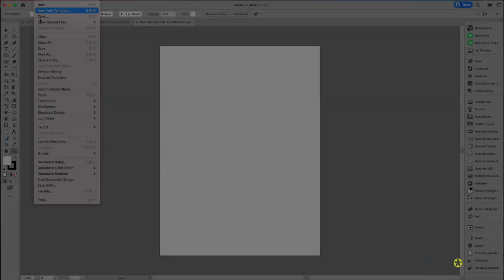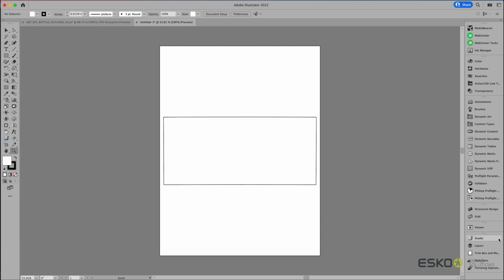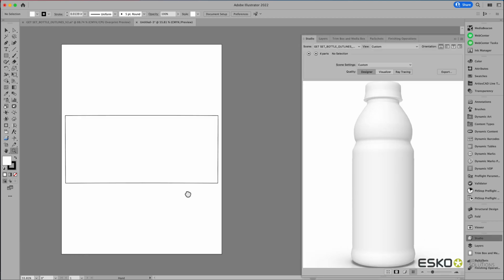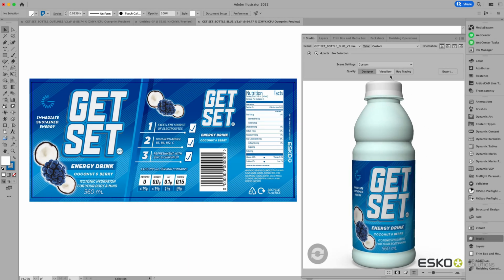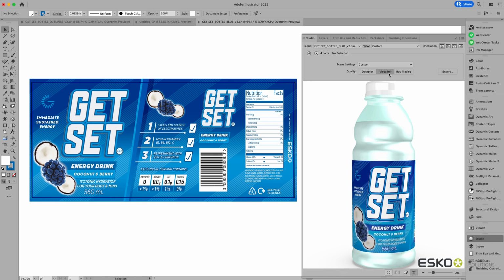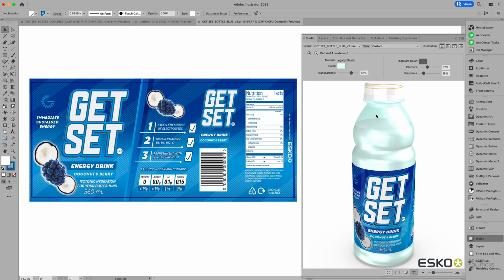Once done, save this model and place it in a new Illustrator document. Head on over to the Studio window, the Designer window, to show the printable area and add your artwork. At this point, you can render this using Esko's visualizer or ray trace capabilities. But as mentioned before, if you need that extra level of realism, we are going to add a non-Esko product to our workflow called Keyshot.